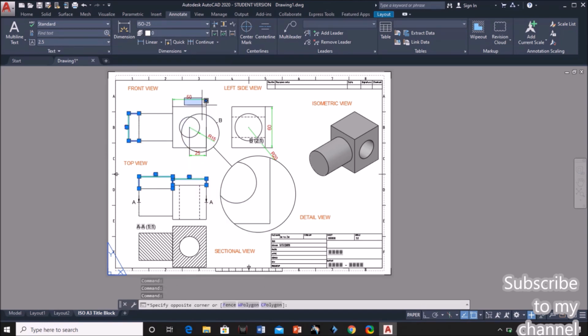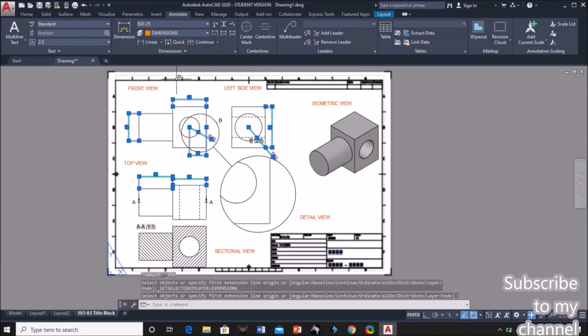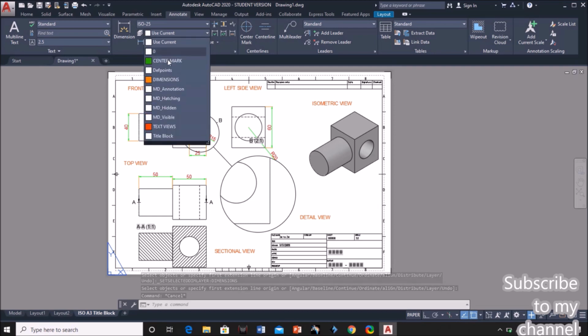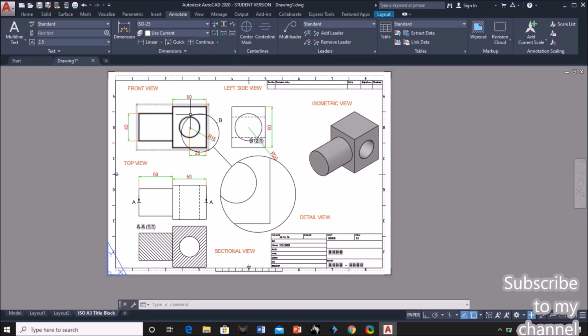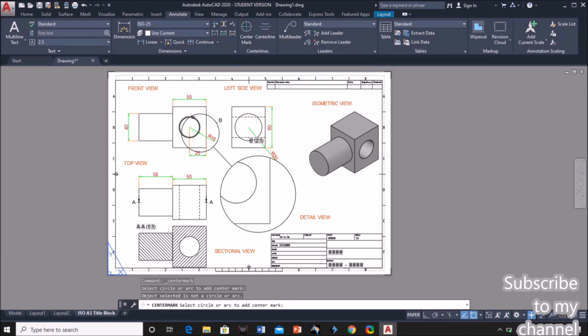Select all the dimensions. Now go to layers. Now click the dimensions. So all the dimensions will be converted to that layer. So like this. Next, we are left with center mark. Center marks means we need to give the center mark for this circle. So in this annotate you will get the center mark option. Click on it and select the circles. So like this you will get the center marks for the circles.